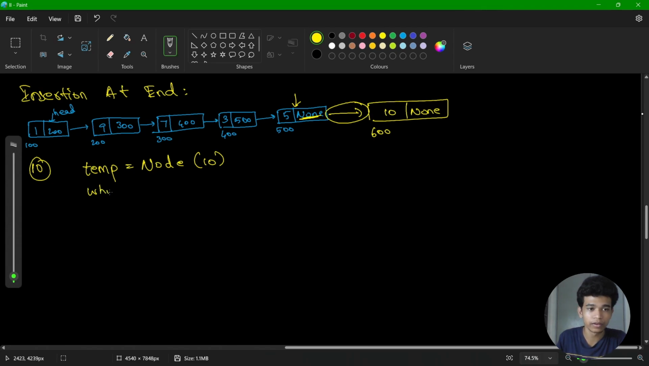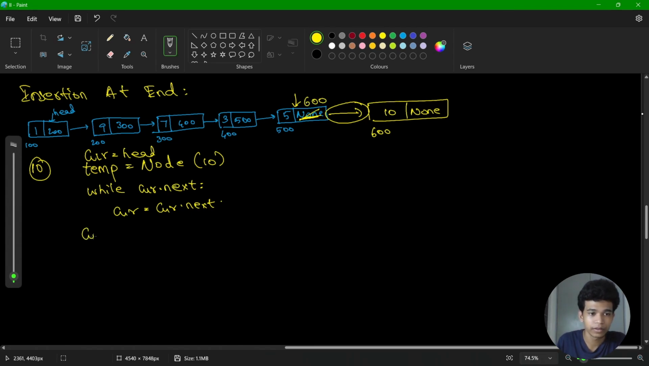So while current.next is not equal to none, I want to traverse. That's it. current is equal to current.next. Initially, I want to take the current as what? Head. current is equal to head. This is an important step. Now, after this, what should I do? I should replace this none as what? 600. So replace it. current.next is equal to what? Equal to the newly created node temp. That's it. So simple, right?